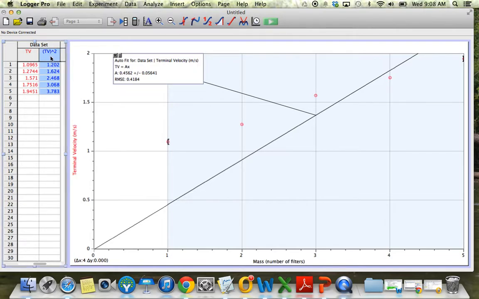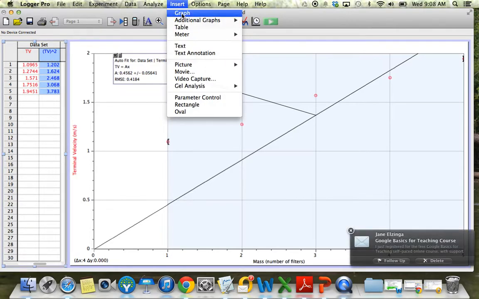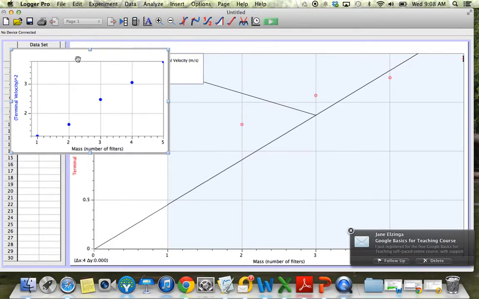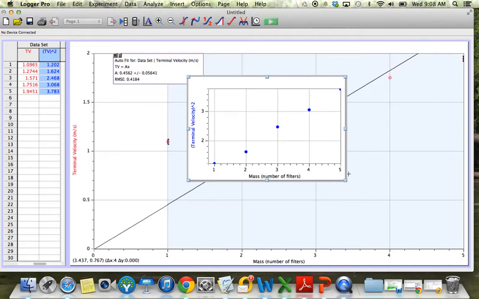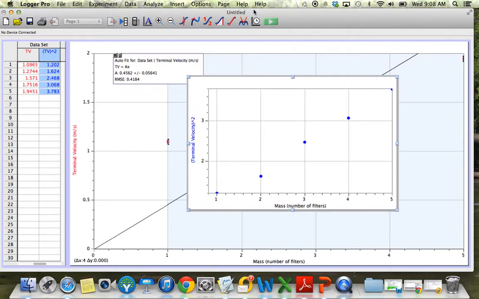If you highlight that and go to Insert Graph, you can then insert a graph of that data as well. And then continuing with curve fit, as well as getting it so that you can see the entire graph.